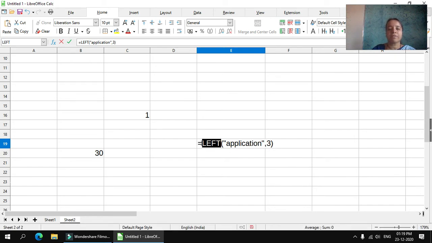The LEFT function is there, and the RIGHT function is also available. Here only I will modify it to the RIGHT function. From the right side, 3 characters it will extract, that is ION. So LEFT, RIGHT, many are there.